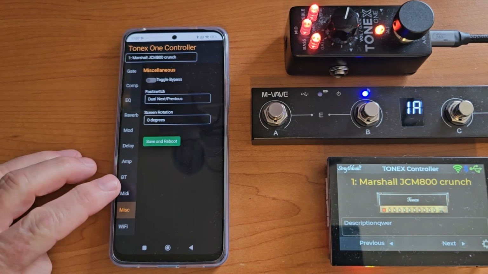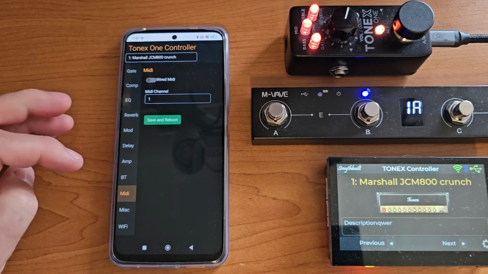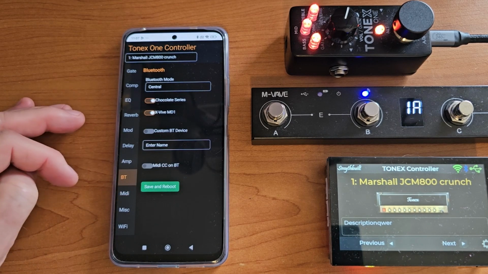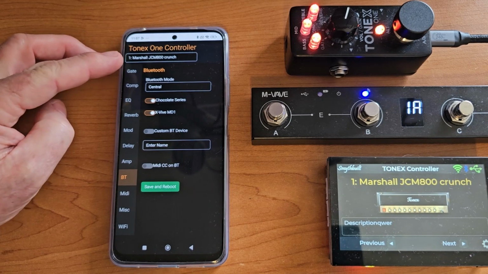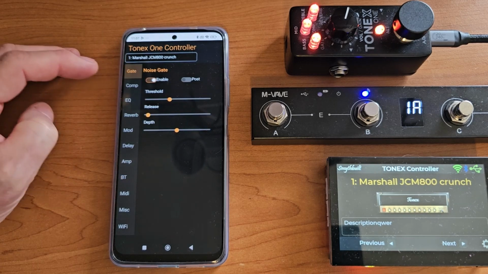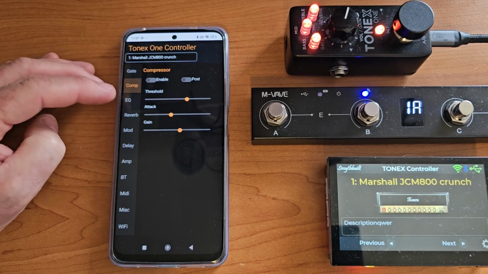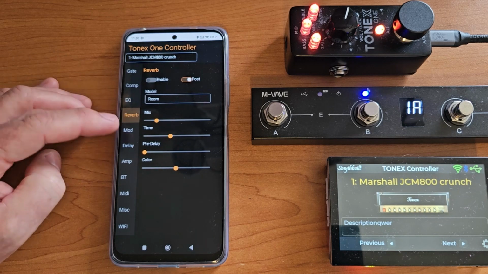So next up, we have our MIDI options. These are the same options that the previous version had. And Bluetooth options as well, much the same thing as previously. And then we have all the ToneX parameters, the gate, compressor, EQ, reverb, modulation, delay, and amplifier, all available for editing.